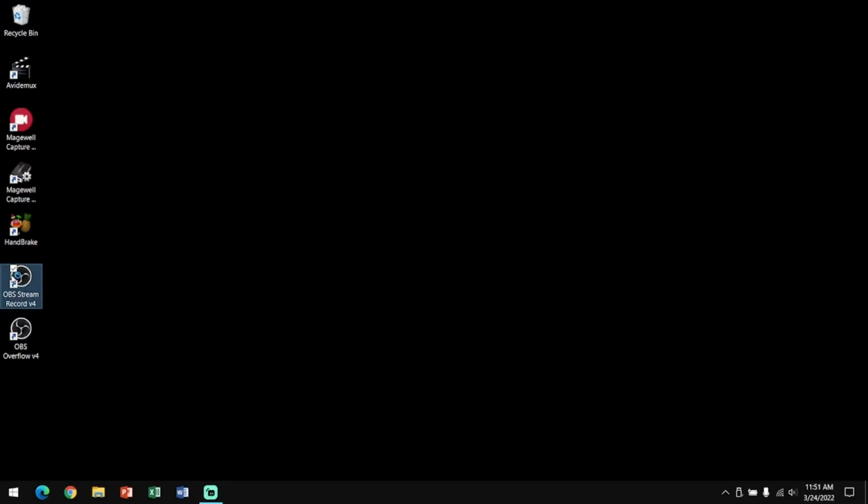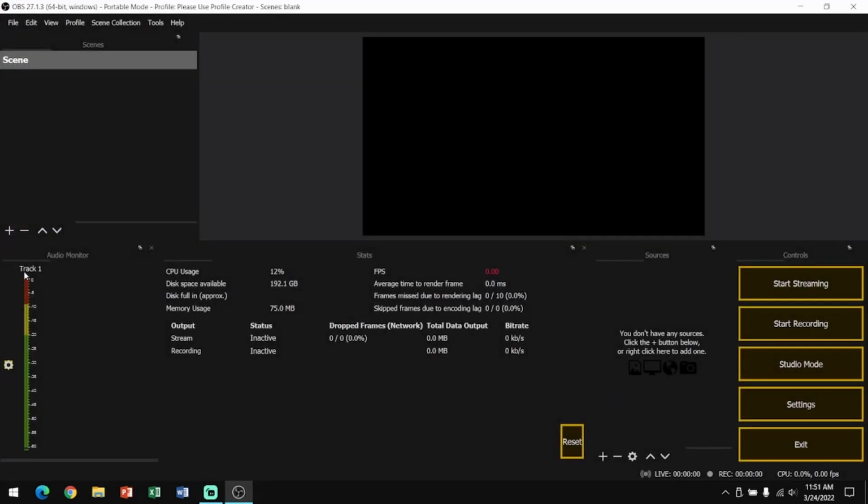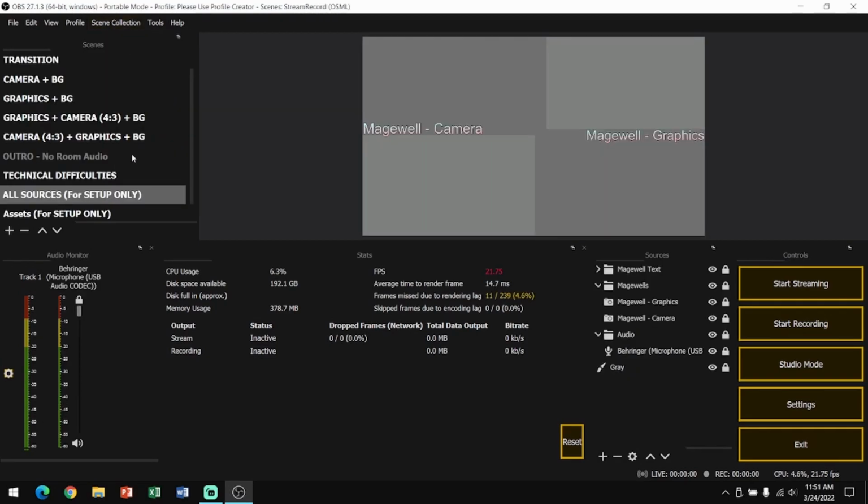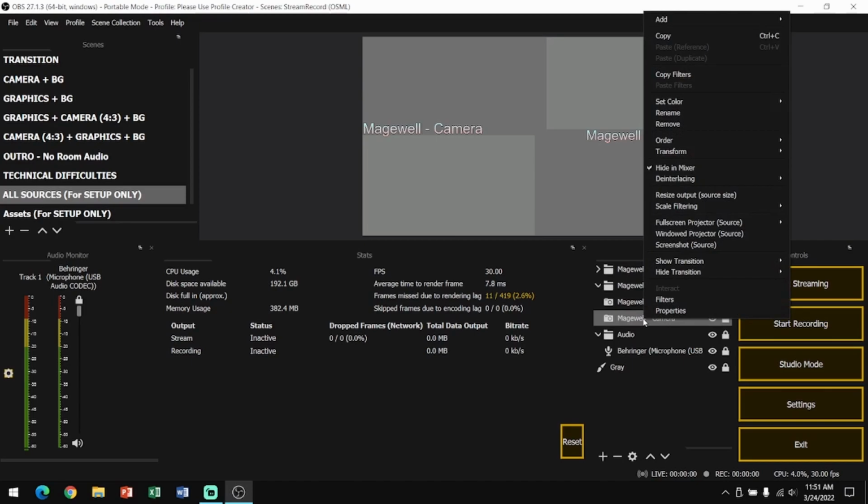First thing we want to do when we open OBS is check our scenes. As you can see, there are none. So we are going to click Scene Collection, Stream Record OSML, and that will load the Freeman scenes. Click on the scene All Sources to set up our inputs.